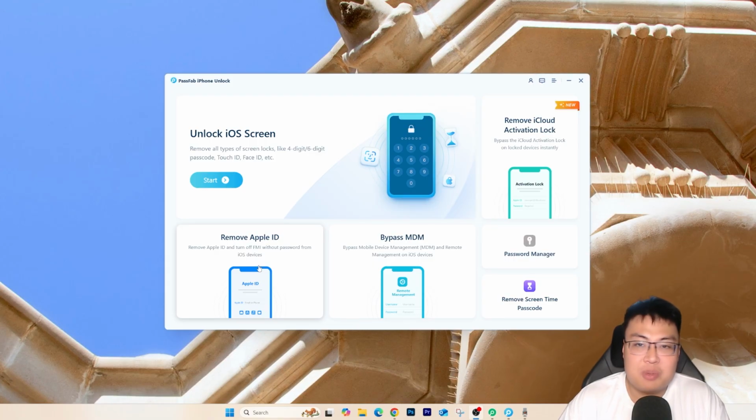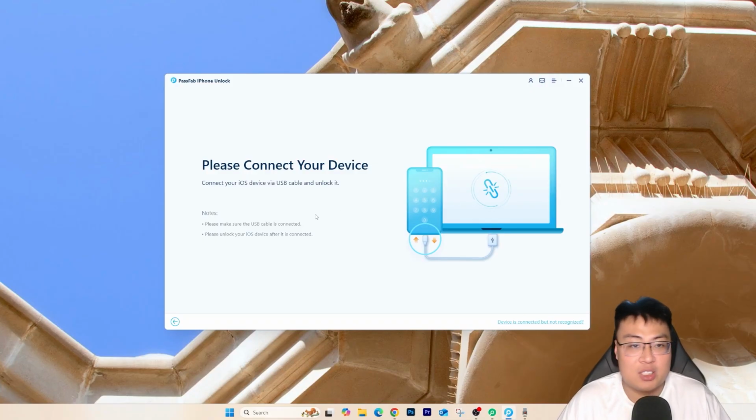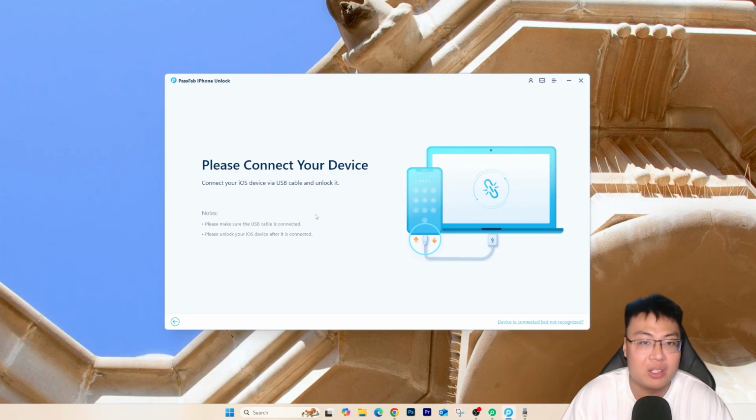But today we will be focusing on removing your iCloud activation lock, and the first step we have to do is just click on that. And just connect your iPhone to your PC via the USB cable. Once you are connected, you just have to follow the on-screen instructions on the software itself to get your phone into recovery mode or DFU mode. And after that, just a few simple clicks of a button, you guys can get your phone unlocked.